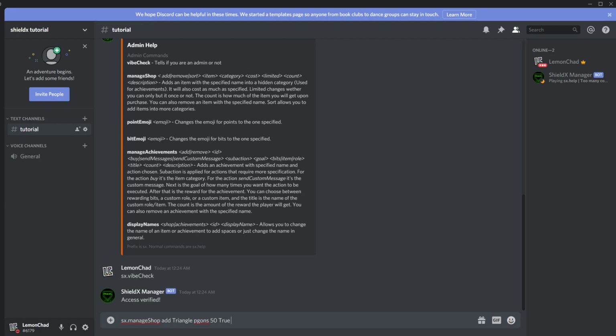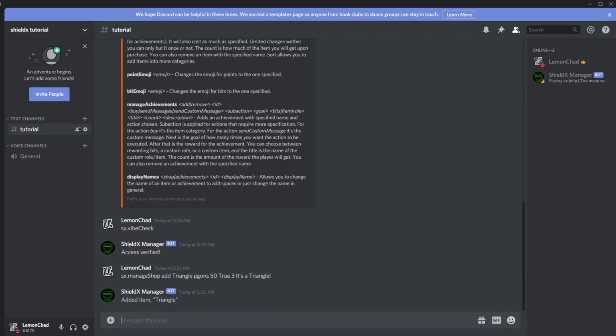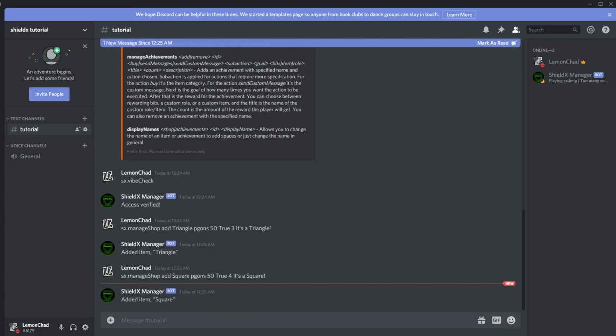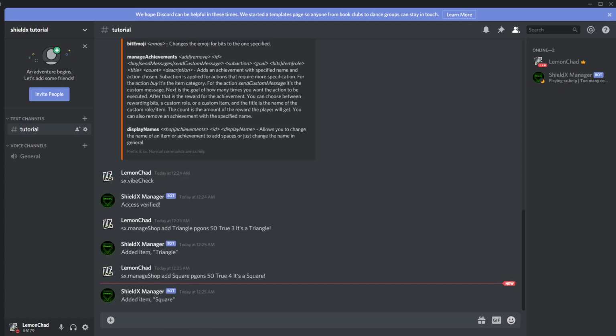Next, we can specify the count of how many we want the player to receive on purchase, and then we can give it the description. For this, I will type, it's a triangle, with an exclamation mark. You can see that we successfully added the item triangle. Next, I'm going to add the item square and pentagon.